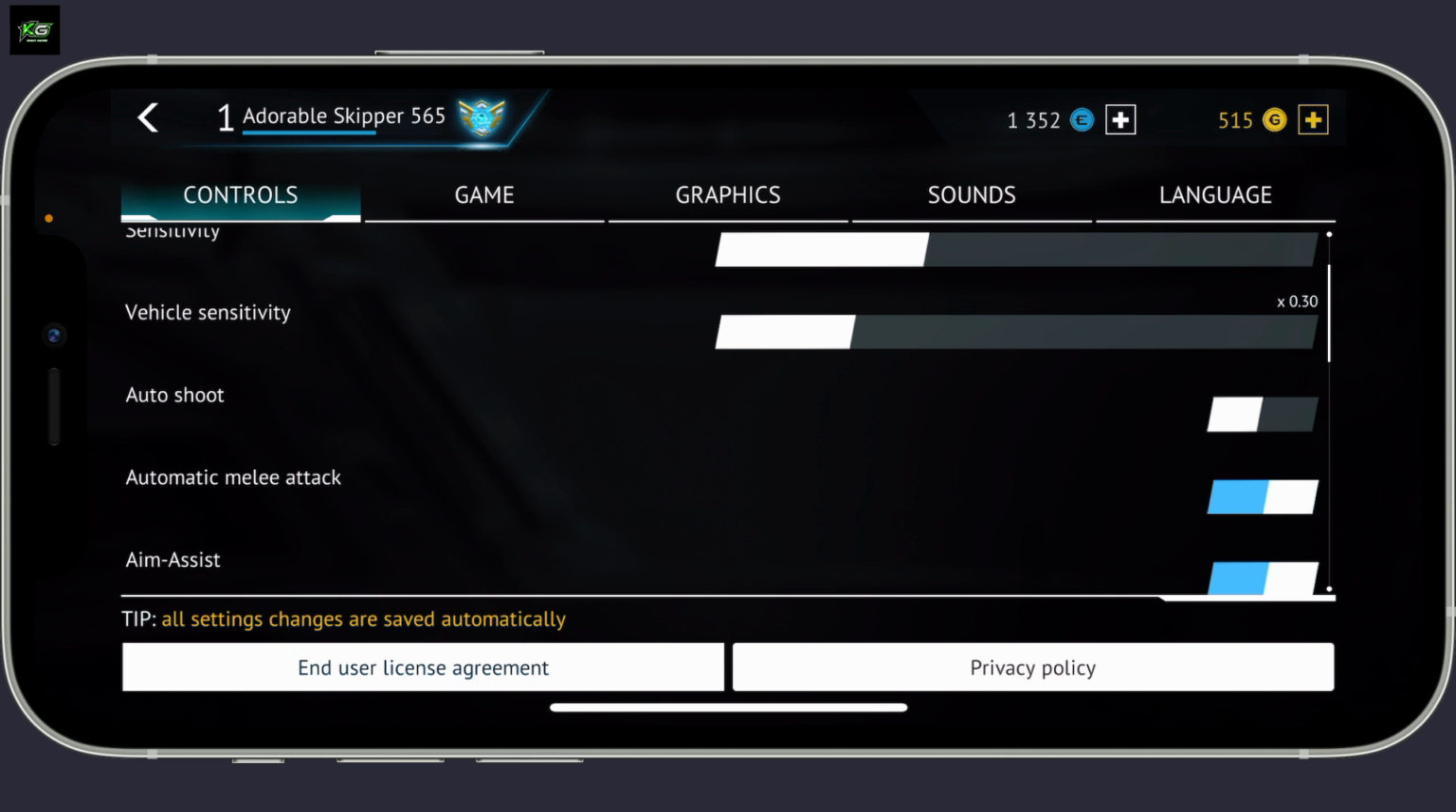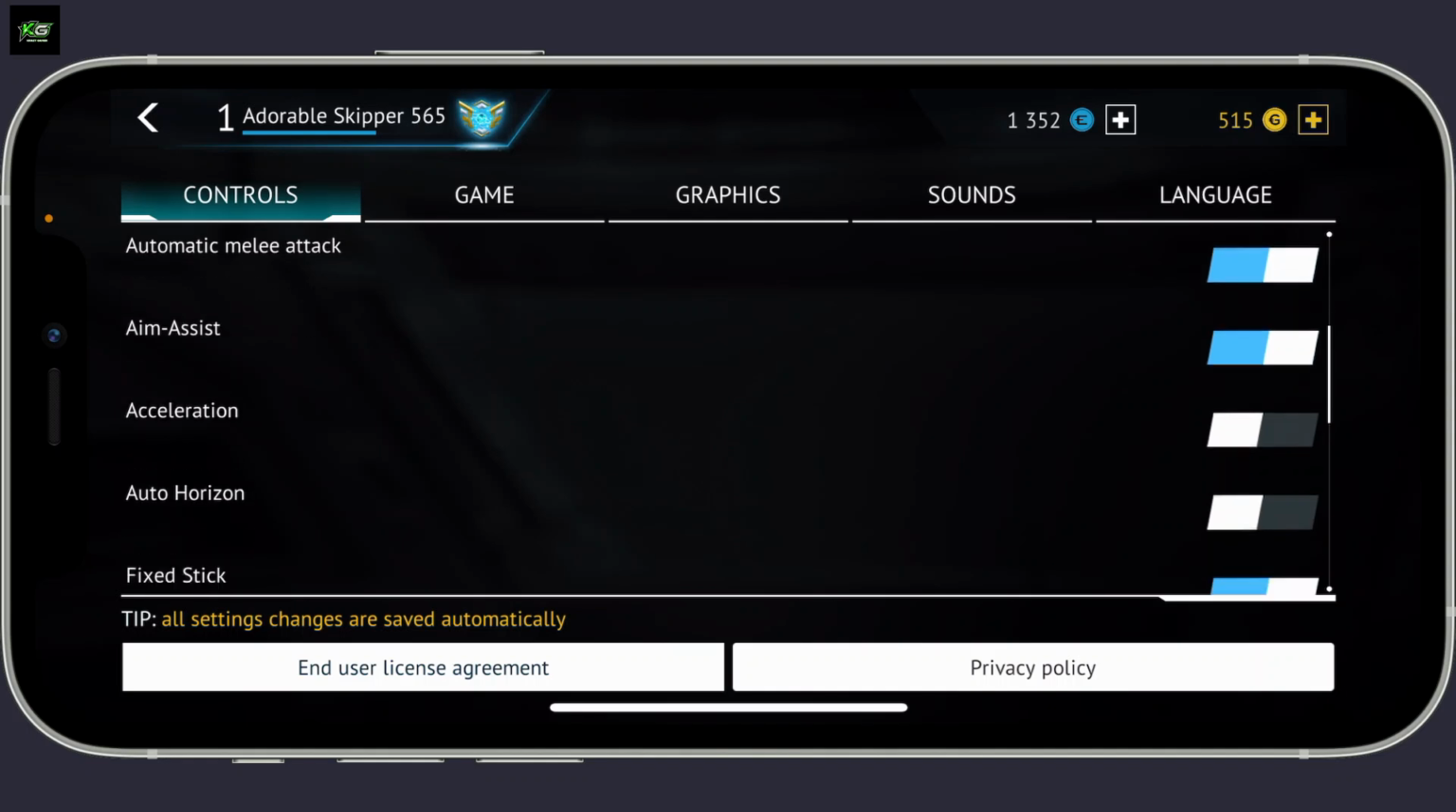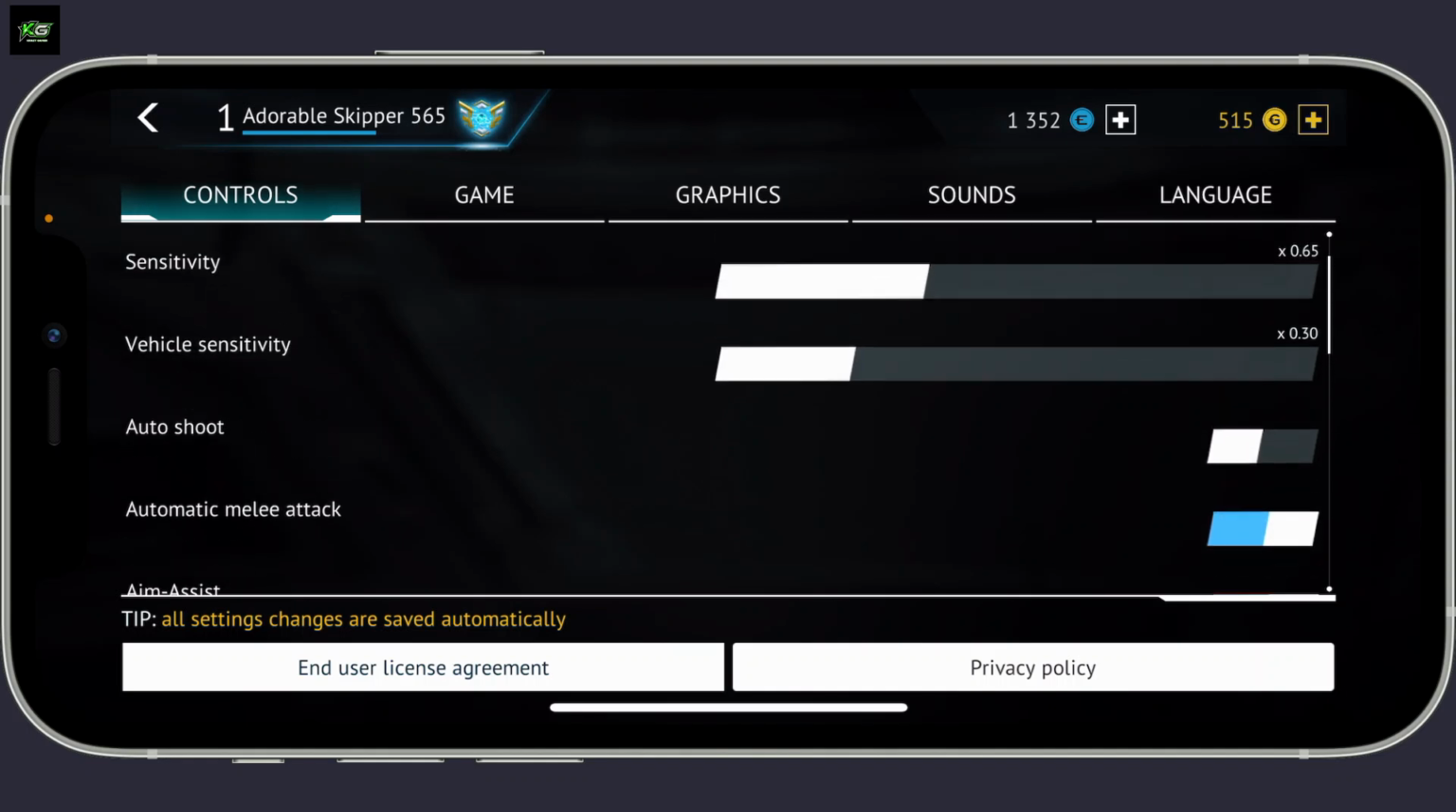Soon after you have this switch off, this will disable AutoShoot. This will now give you manual control over when your weapon fires. You can also tweak aim assist and other options available on this page. So after you have that button turned off, you can easily disable AutoShoot in Infinity Ops.